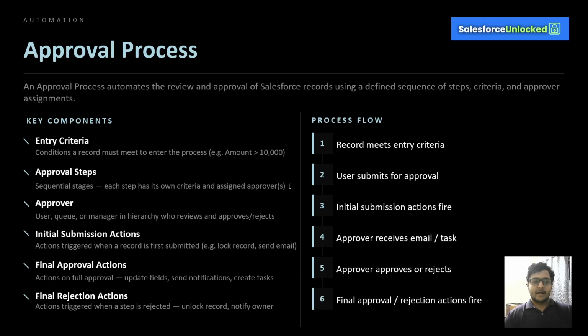The next is the approval steps, which are the sequential steps. Each step has its own criteria. For instance, step one might go to direct manager, step two to VP, and step three to CEO, with each step only triggering if the previous step was approved. So every step has its own filter criteria, its own assigned approver, and a set of actions.